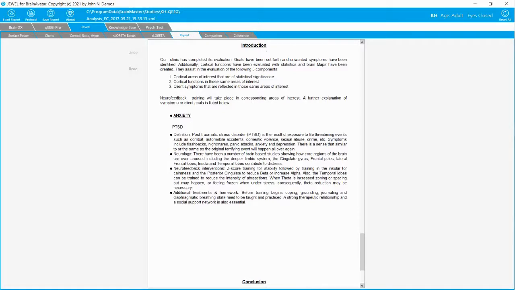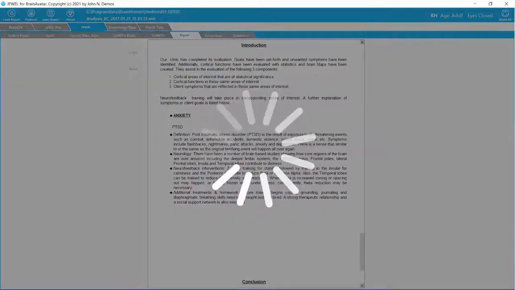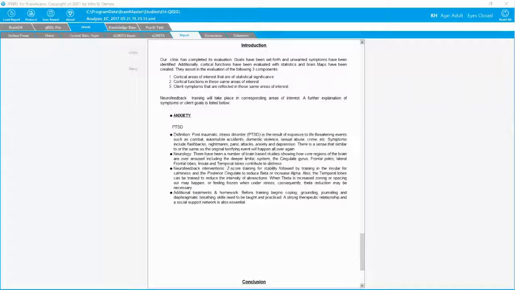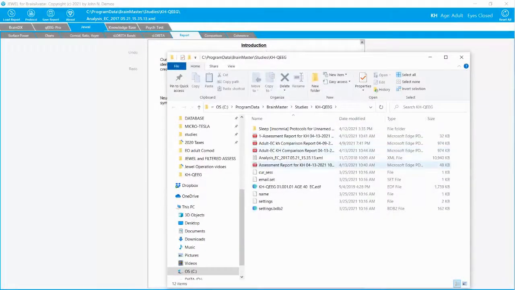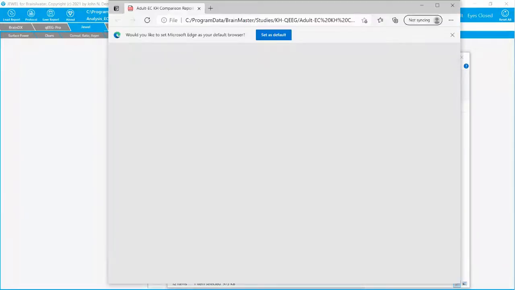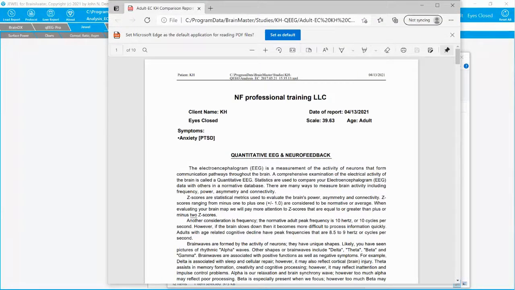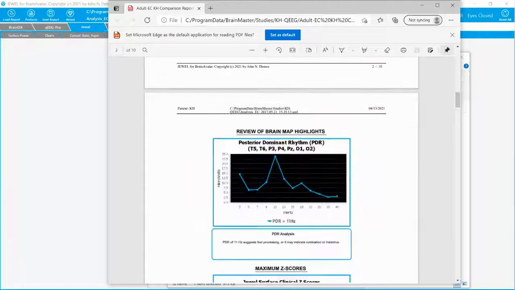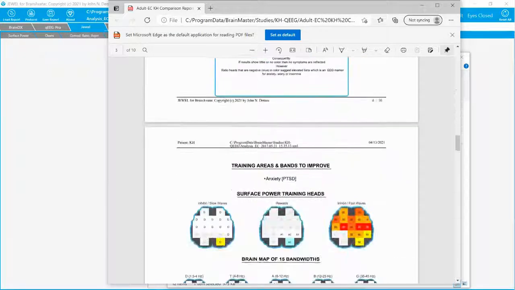So now we're going to save this report, and it goes right into the client folder. And so the report that we just made is right here. Let's go to the report we did today. Okay, here is the report for today. And it has her symptom, everything we spoke about before.